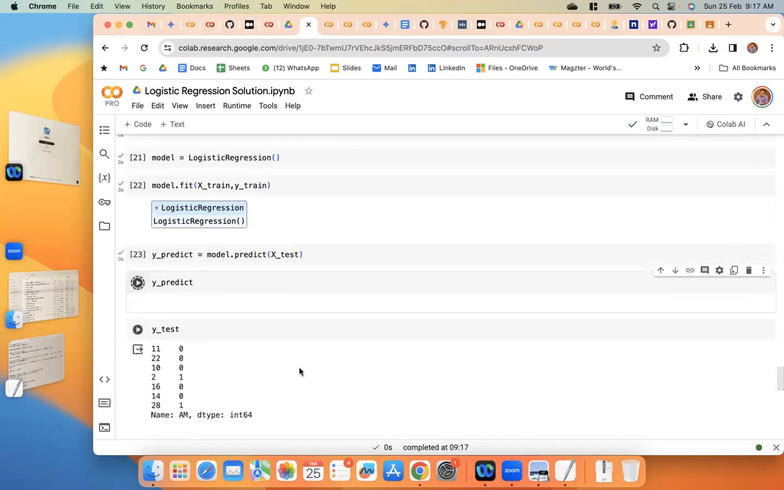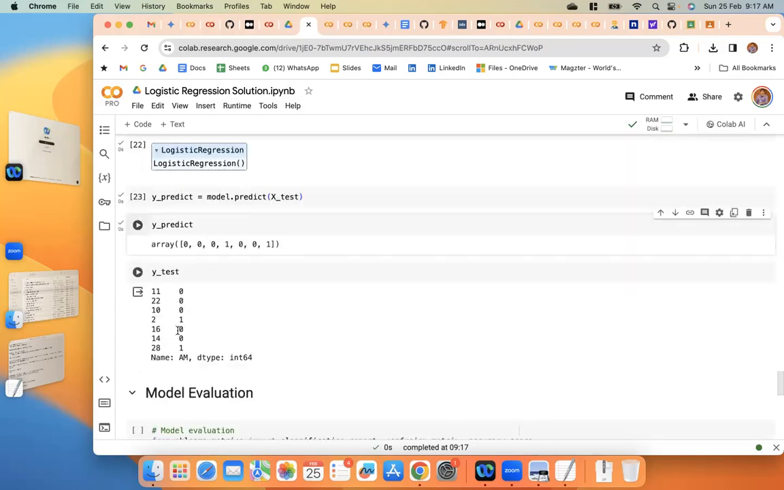Whether it belongs to this is your prediction, this is your actual. Now if you compare, actual is 0, prediction is 0, actual is 0, prediction is 0, actual is 0, prediction is 0, actual is 1, prediction is also 1. So this is 100% accuracy.